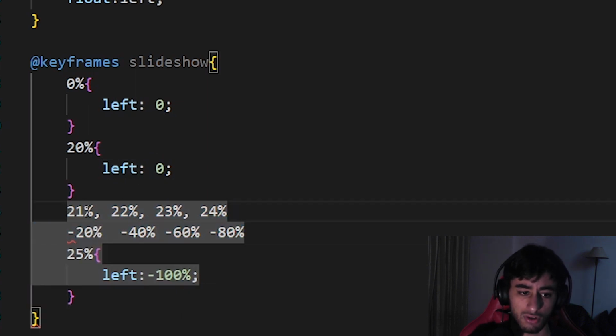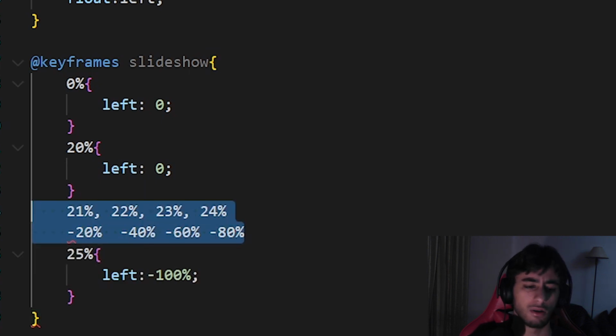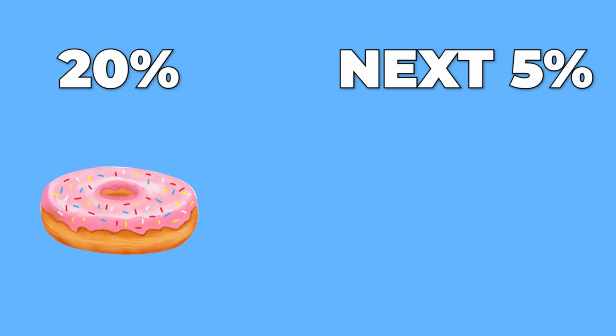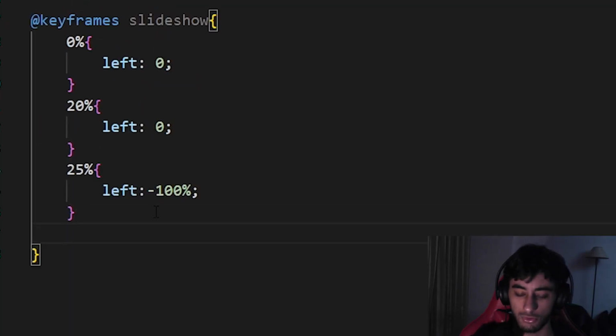And of course, between the 21 and the 22, you also have the 21.5, which would be 30%. Well, it just goes like that. You just need to keep in mind that 20% stays still in the same image, and the next 5% is going to change for the next image.